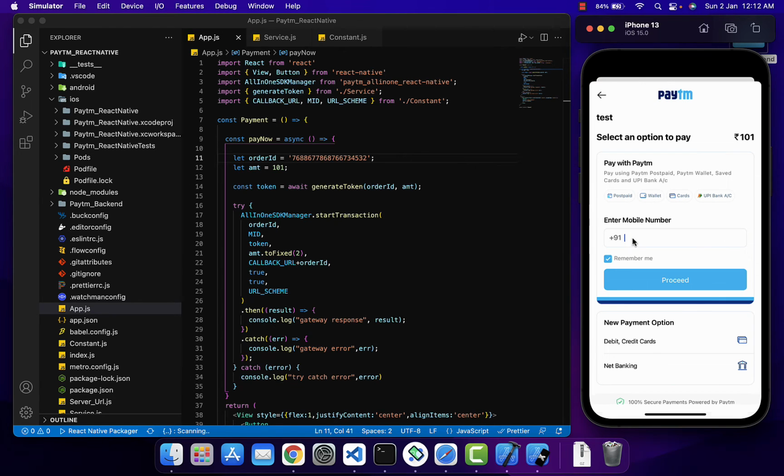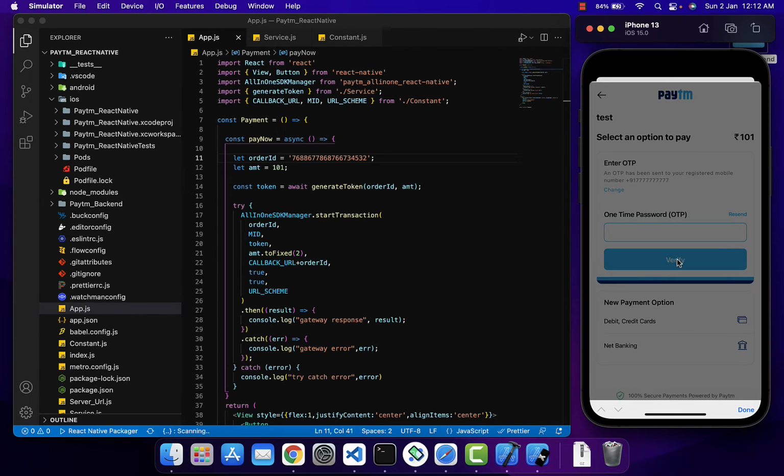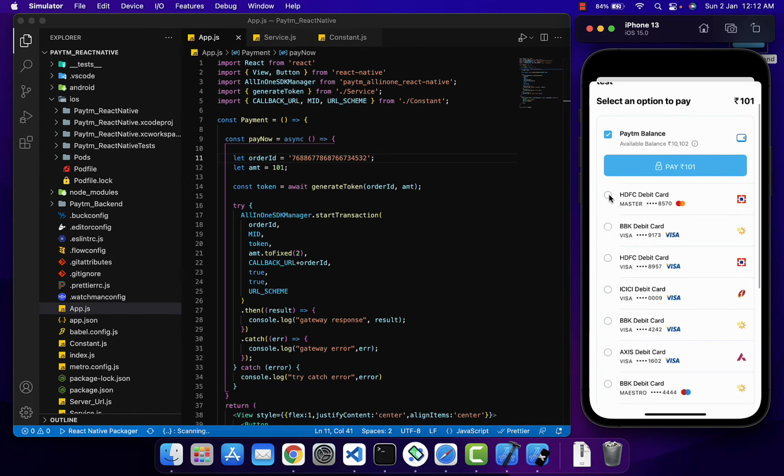You can see it's asking for the phone number. This time I'm going to pay using the credit or debit card, so whatever. You can see it's making the payment with everything. Last time we did it with the wallet, and now I'm going to do it with the test card data they provided. So it's verifying the OTP. Yeah, so now I'm going to do it with the debit card.